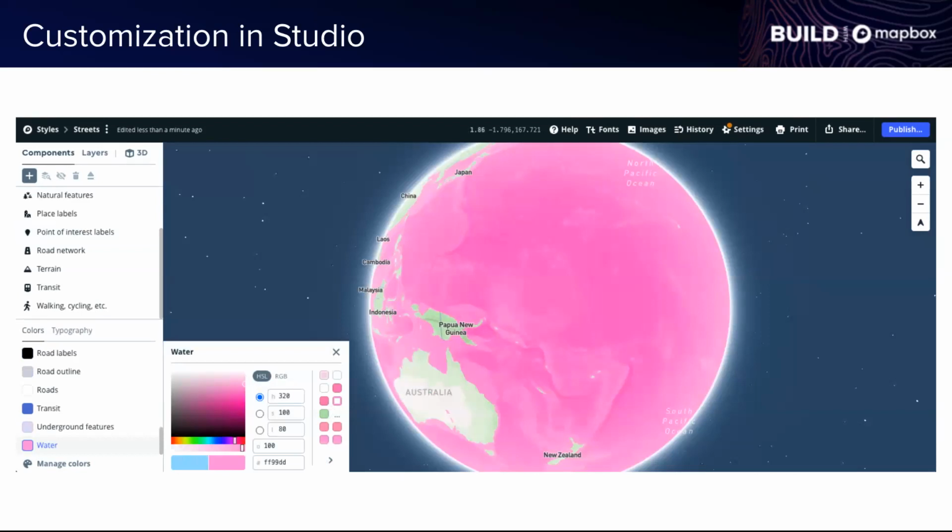And color components also make it so easy to make drastic changes to your map style. So colors usually cascade onto other elements of the map. So if you change the water color, you're now going to be changing bathymetry and the ocean depth as well. And this usually works for the majority of the color props we have available.